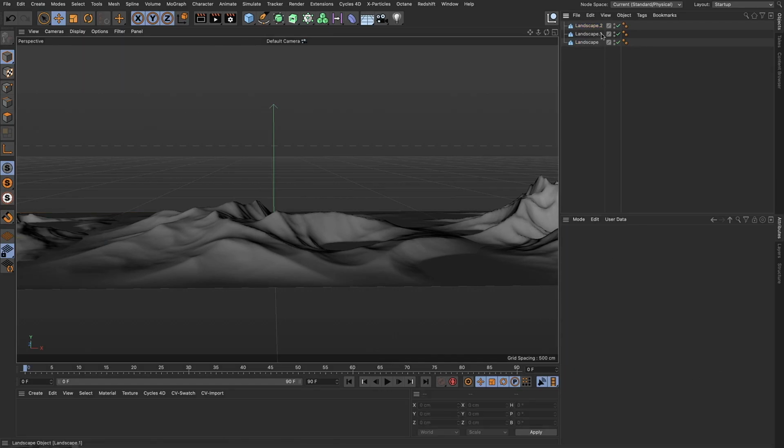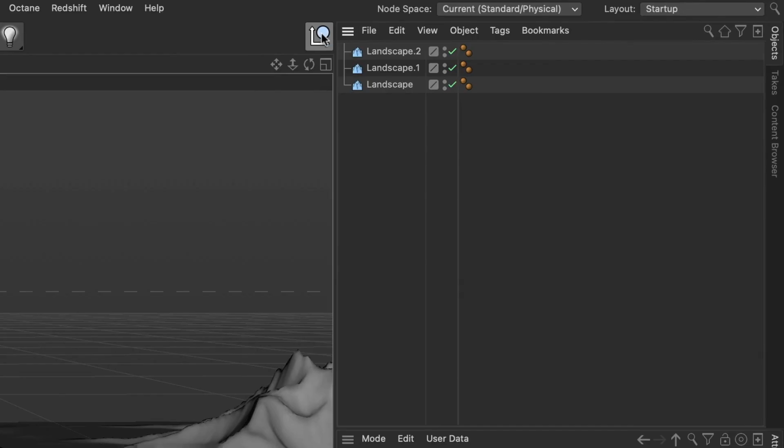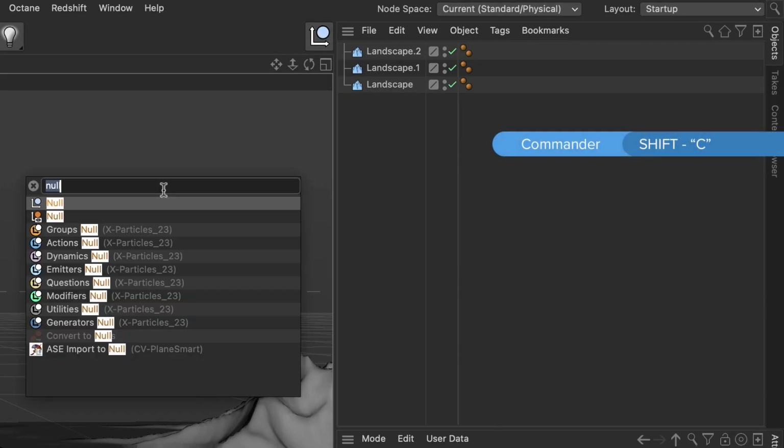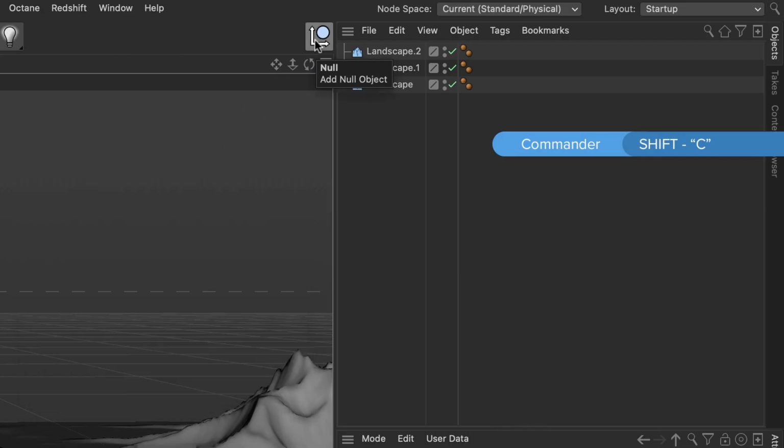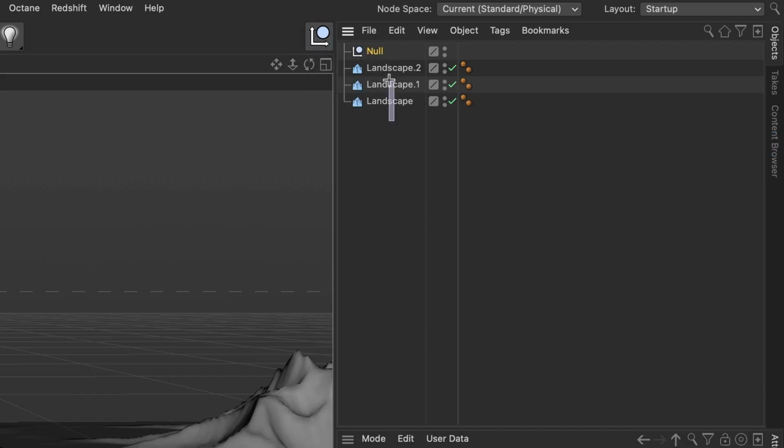Now that I have a first row of landscapes, I'm going to throw these into a null object. Now, one way to do that is I actually have the ability to add a null object docked here at the side of my interface. And how I did that is bringing up the commander with the key Shift-C. I typed in the word null and then just simply brought this up here to make it easily accessible. As we continue with this project, we'll be creating quite a few nulls. So adding a null to the scene, I'll select all 3 landscapes and then just call this first row in order to keep track of them.